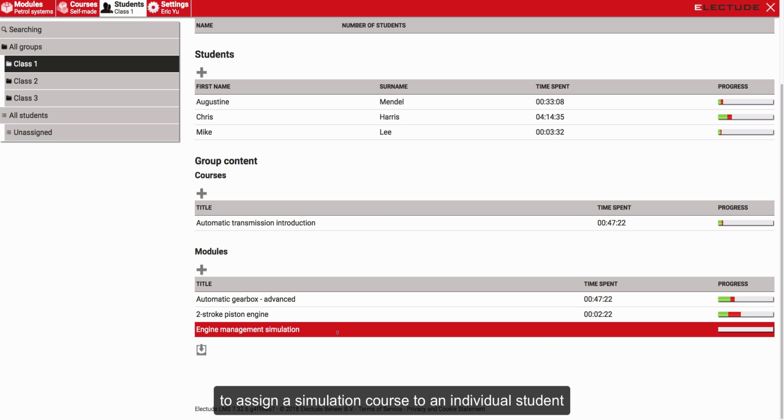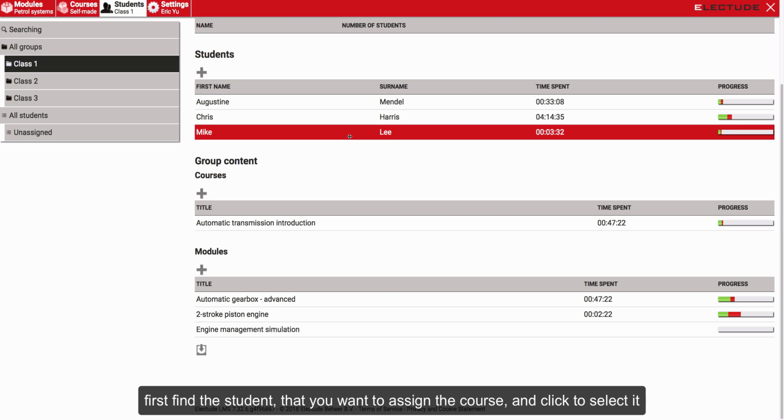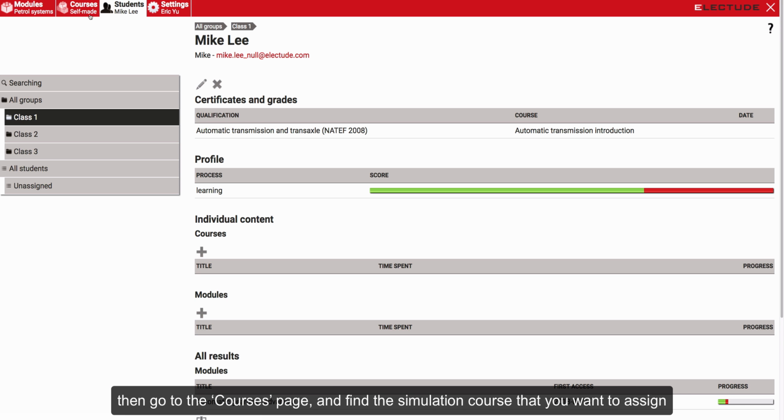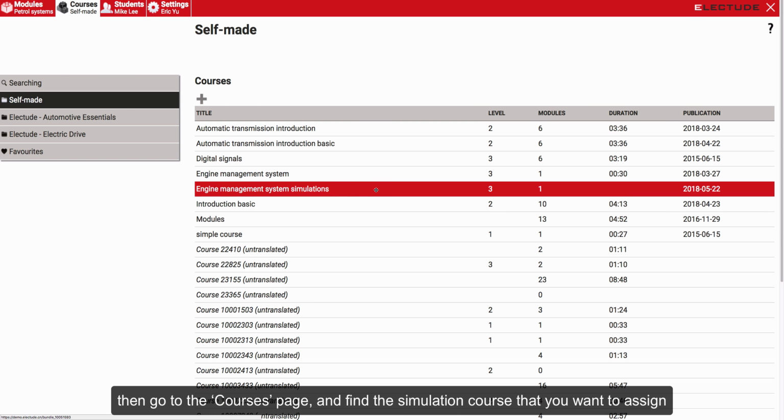To assign a simulation course to an individual student, first find the student that you want to assign the course, and click to select it. Make sure that the student name appears on the Students tab. Then go to the Courses page, and find the simulation course that you want to assign.